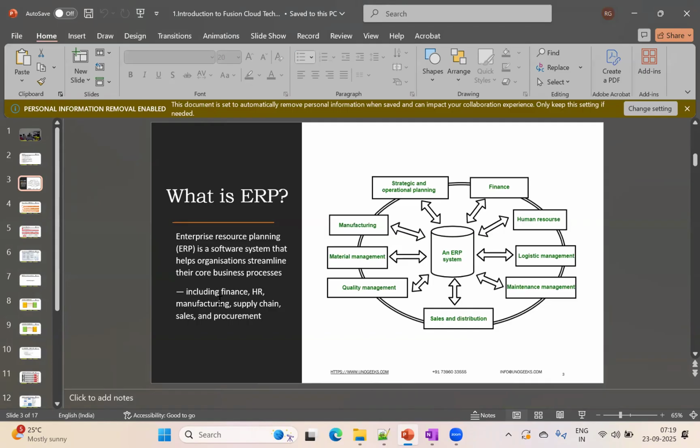Based on your requirement, or your client's requirement, you can opt for different modules of ERP. We have different modules of the ERP, like financials, HCM (human capital management), supply chain management, and projects. So based on your client's requirement, you can opt for different modules of ERP.